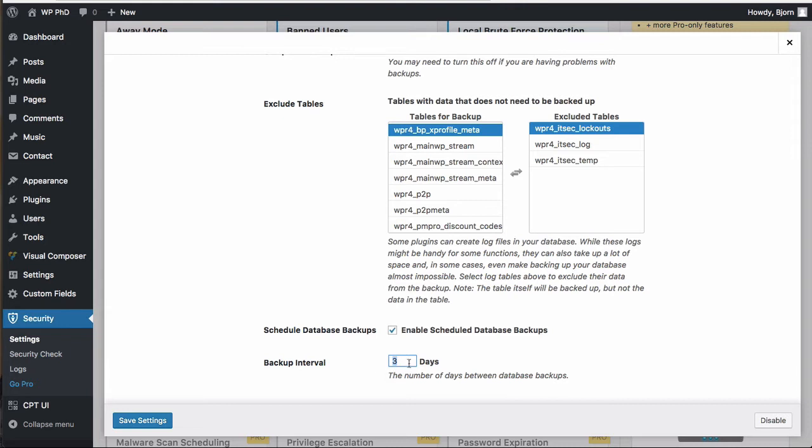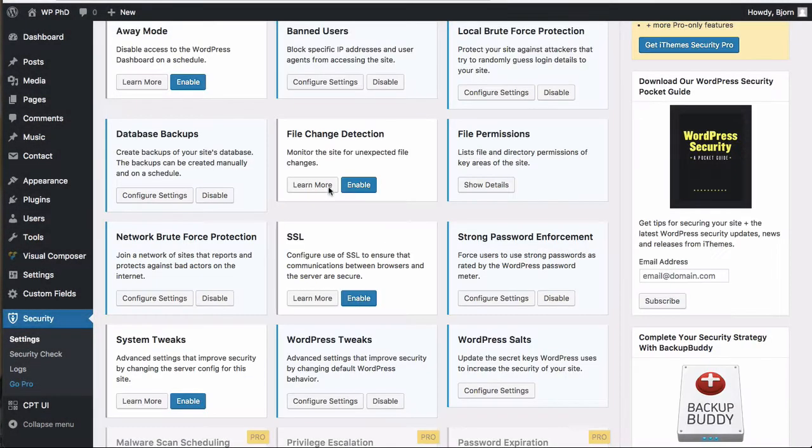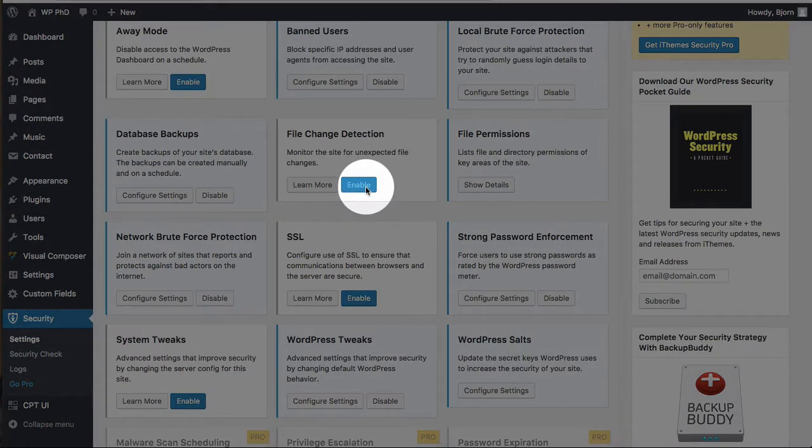So your backup interval will depend on how much content or how many changes you make to your website in a given week or month. That will determine your backup schedule. When you have all these settings set, click on Save Settings. Next up is file change detection. This is very important stuff. I'm going to enable that.